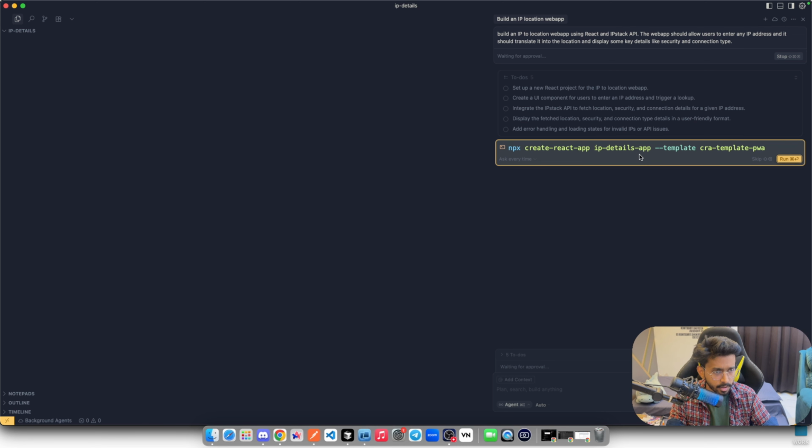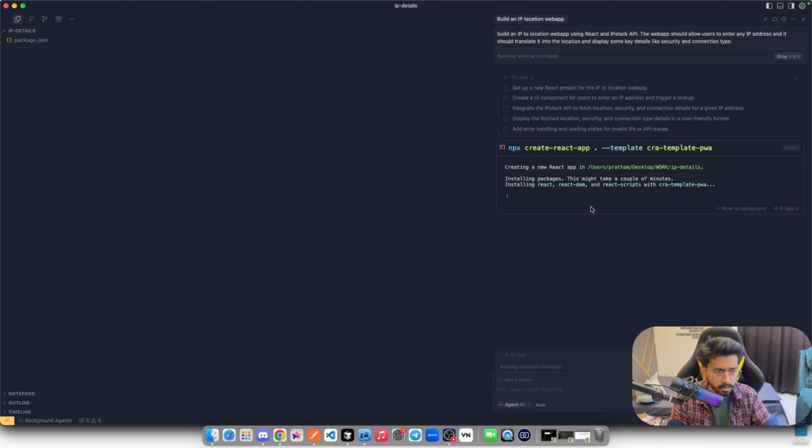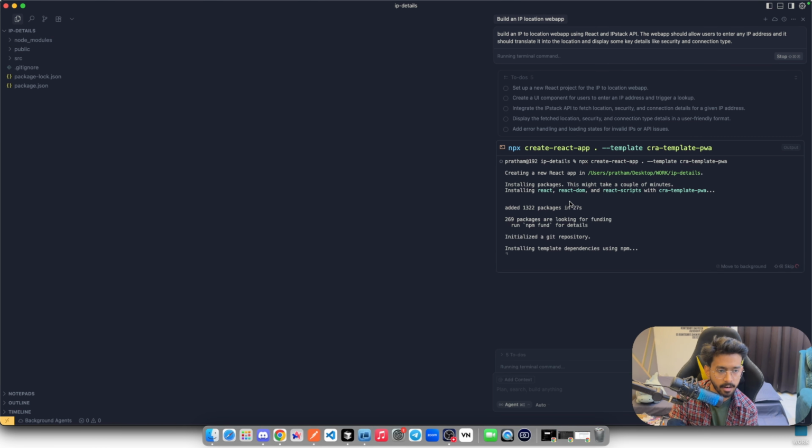Okay, I think the first app it's running is creating the React app. I don't want it to create a new folder. I just want to create the React app directly in my IP detail folder. So just hit enter. Let's see. So it's installing the React and some necessary dependencies. Oftentimes I get error with Cursor that it's not very optimal picking up the right version of React. And that's why it's always ended up giving me some errors. But let's see if this time it can grab it right.